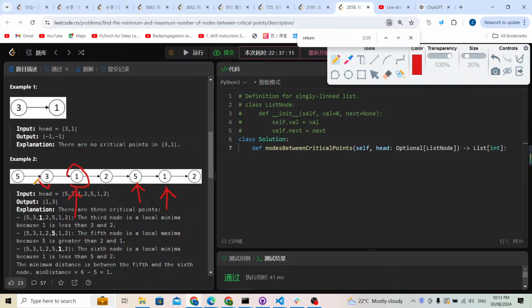We just need to put all those numbers inside an array. For the array we have the index, and then we're going to put the index in another array. For this array, we can check the minimum distance and the maximum distance of the critical points. If we have the minimum distance and maximum distance, we return them. If we don't have it, we return -1 and -1, like this example.